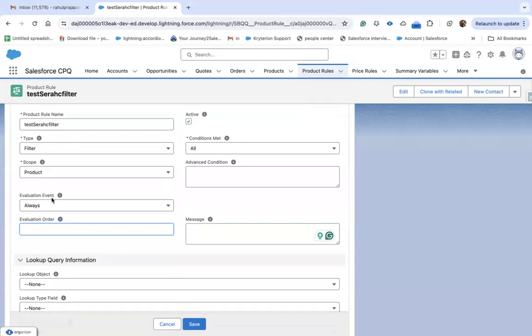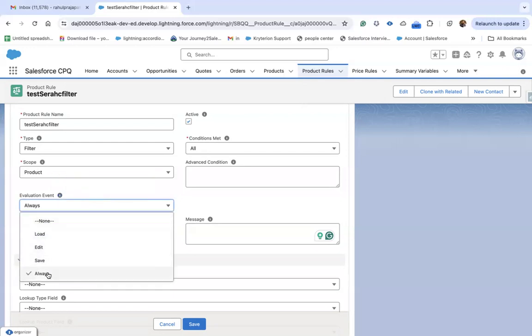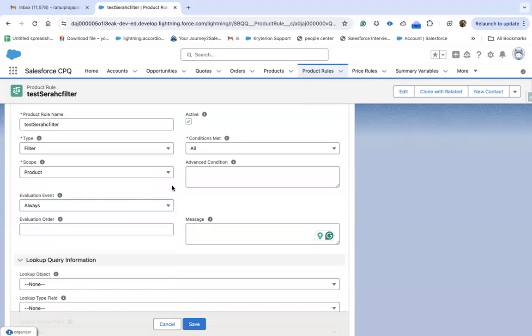Now the next term is evaluation event, right? It simply specifies when the rule should be evaluated. I mean when the rule is going to be executed. There are a couple of options. With always, it will execute on all events: on load, edit, save, right? If you want to make it specific, you can choose as per your requirement, right? But in most cases it will be always.